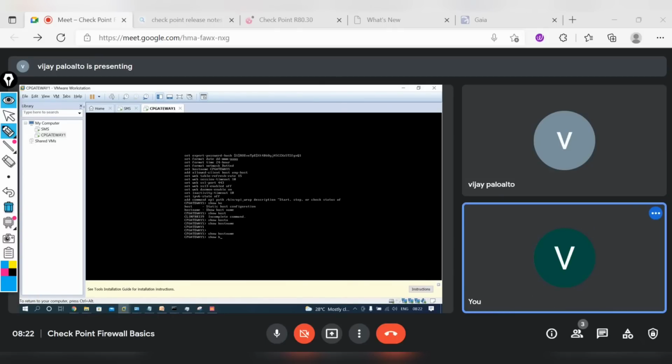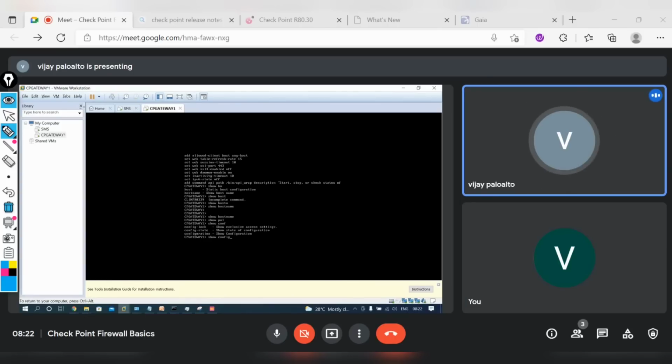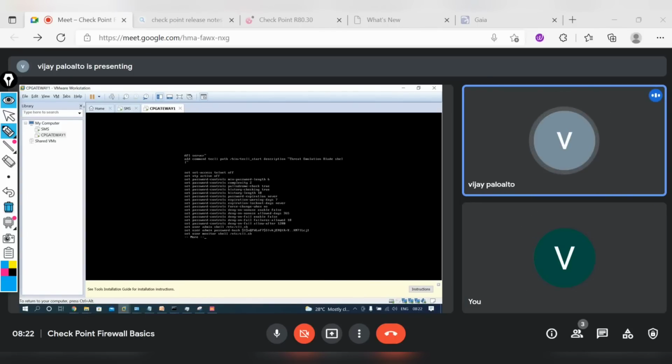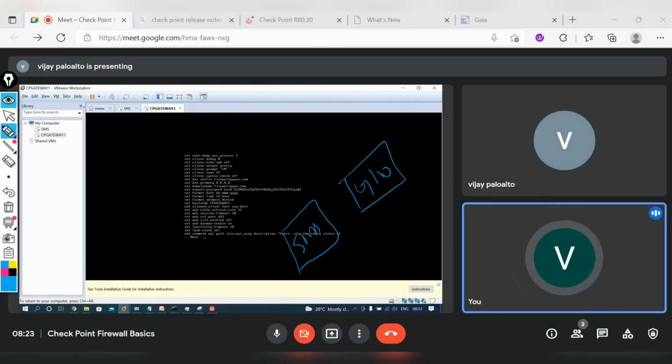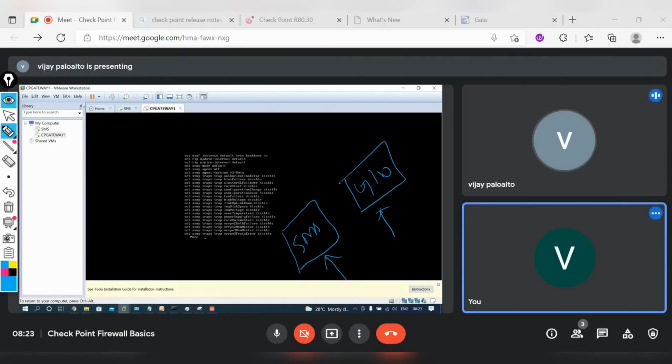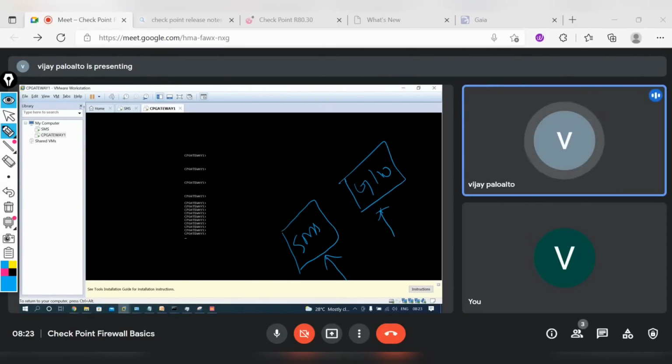So if you put show configurations, we can see it completely. But here you will not see the policy configuration. As I told you, there are two things: one is your SMS and one is your gateway. So gateway-related things you will see on the gateway, and SMS-related things you will see on the SMS. But yes, you have pushed the policies to the gateway, right?